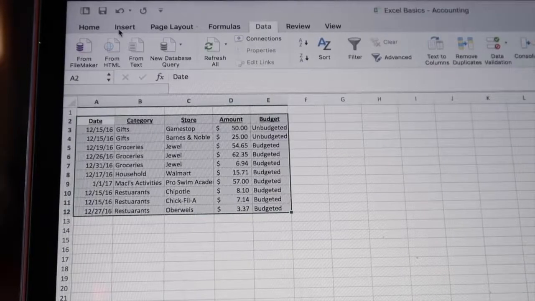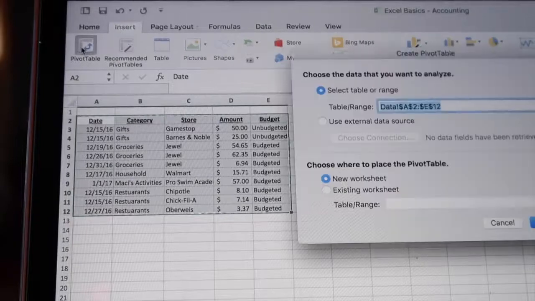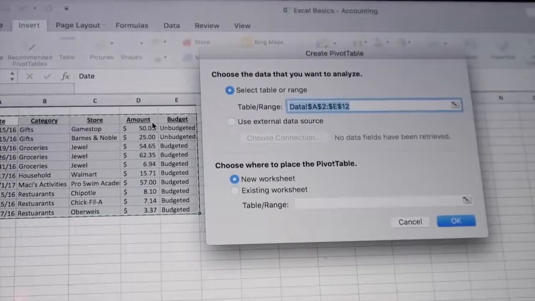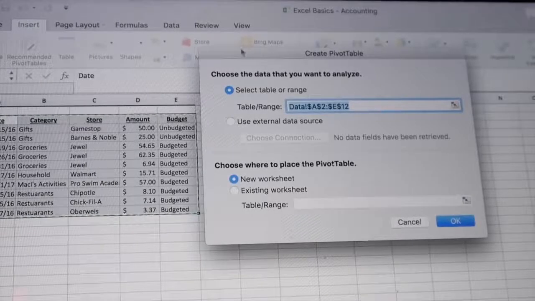You're going to go to Insert at the top and Pivot Table. And when you do that, you're going to get this little prompt box. It just tells you that you're selecting this data, and then it asks you, do you want it in a new worksheet? Do you want it in the existing worksheet, or where do you want it?